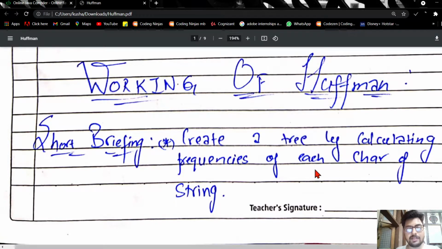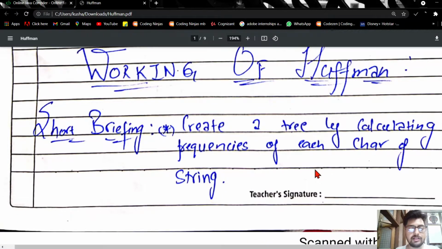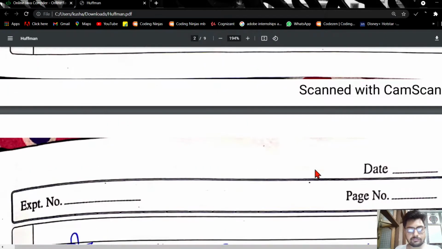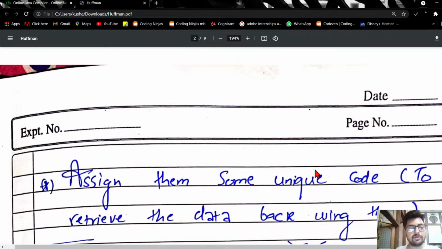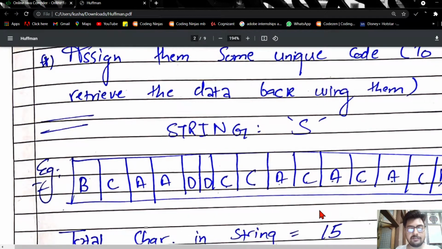Basically, we will be creating a tree by calculating the frequency of each character of the string. We will be given a string of different characters, so we will create a tree by calculating its frequency. After we have created the tree, we will assign some unique codes to retrieve the data back, as we want to retrieve it after it has been encoded. So for retrieving the data, we will be using some unique codes. Okay, so let's now get started with our working.